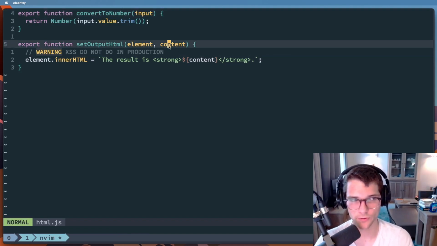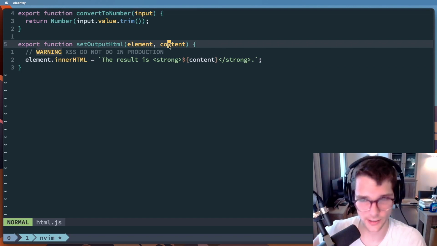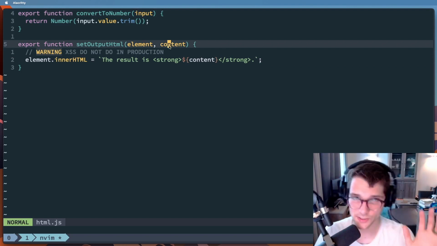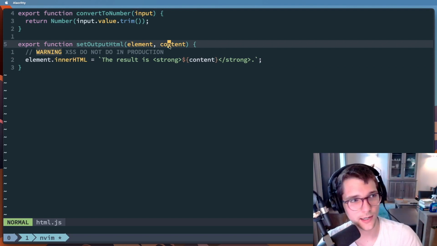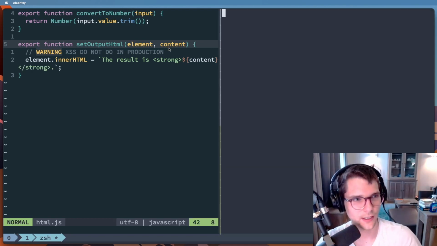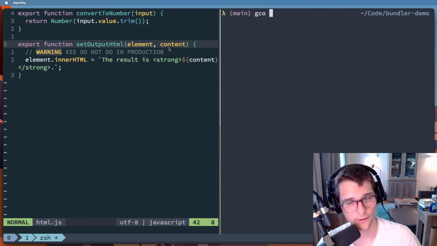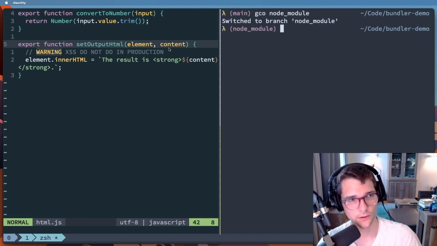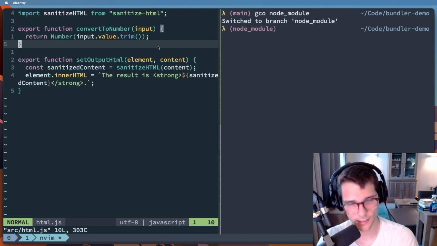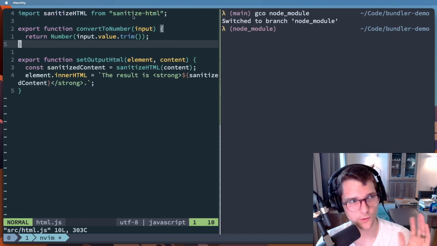I don't know what this string is. It could have script tags in it. It could have anything in it. So this is no good. So what I'd like to do, and I actually have a prepared branch for this, so we'll go ahead and do this, is I'd like to use an npm module called Sanitize Html.